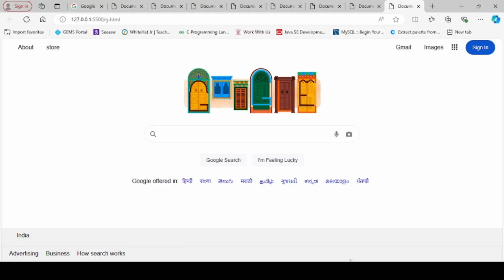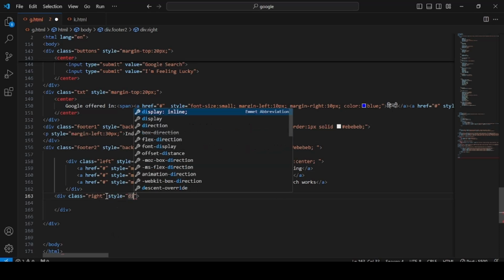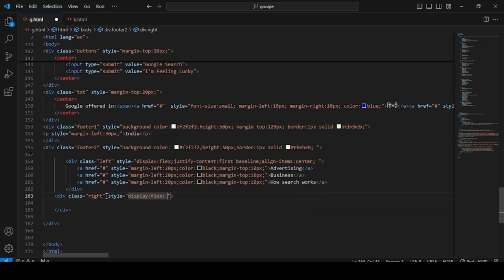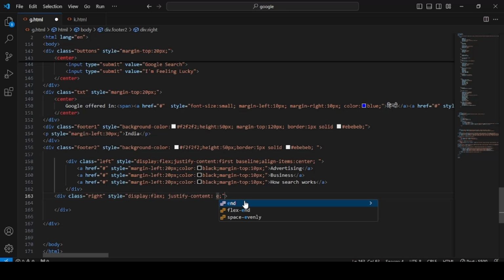Now we have to create the right side. So right side also it will go like this. So here we have to provide style equals to display flex, justify content to end, and align items to center.